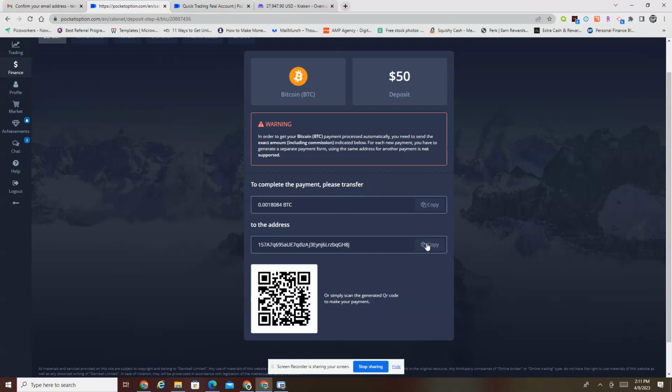So what I do recommend is that you hit the copy button instead of typing these letters out one by one, because the chances of you missing one letter are high. And if you miss just one letter, that money will never reach your account and it'll be floating on the blockchain forever. Okay. So copy this and then we'll be heading over to our Kraken account to purchase Bitcoin.